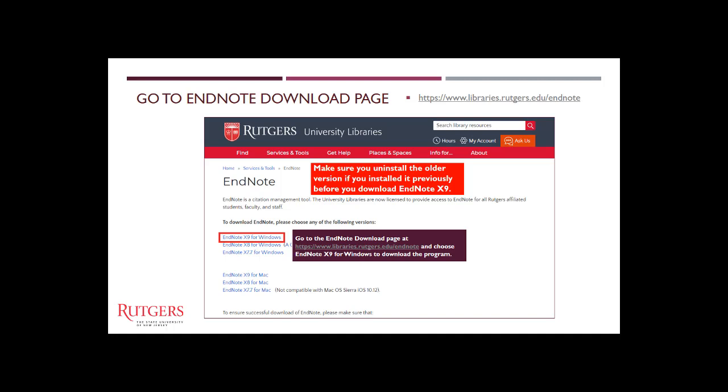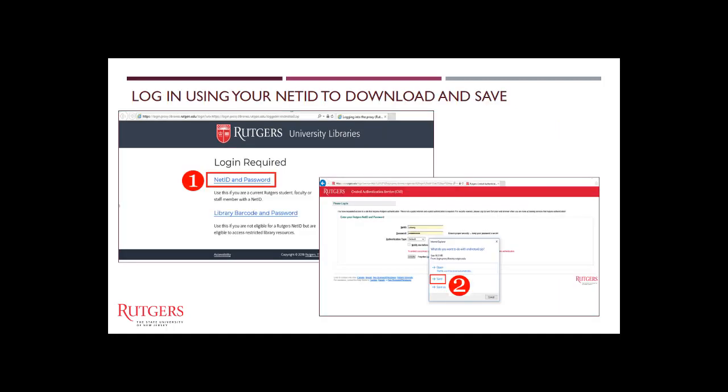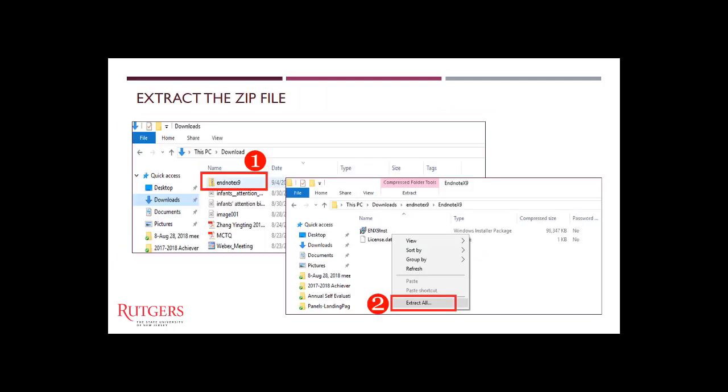To download EndNote, you need to go to the EndNote download page at libraries.rutgers.edu/EndNote. Then choose EndNoteX9 for Windows to download the program. After you click EndNoteX9 for Windows, you will be brought to the login page. Click on NetID and password to log in. The program will be downloaded to the Downloads folder.